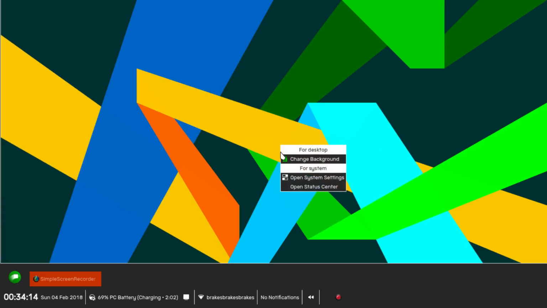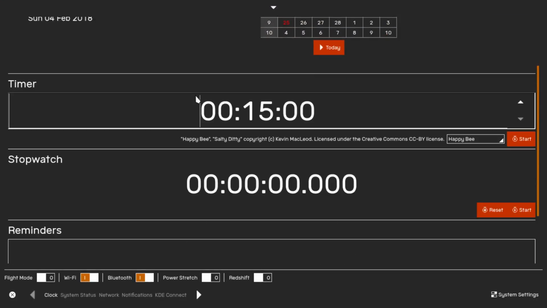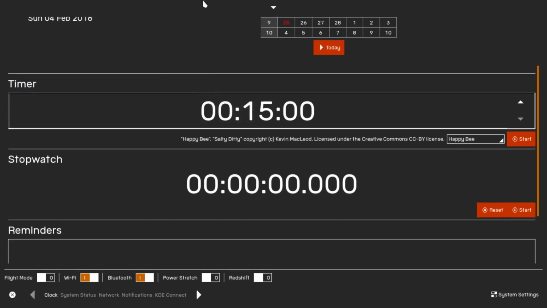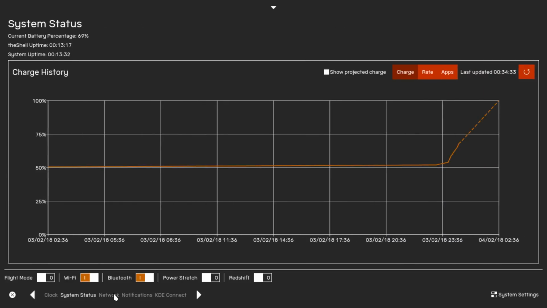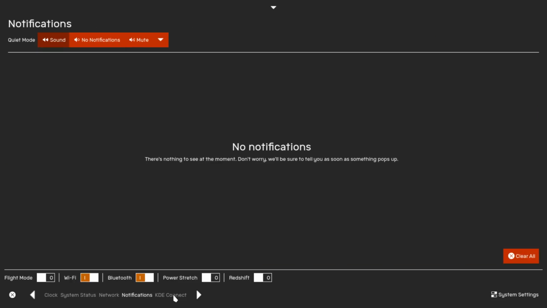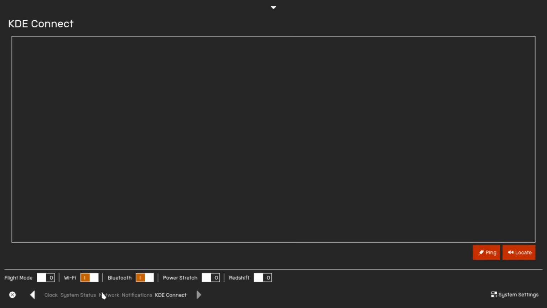Now, one of the features that is kind of cool is the status center. However, this has some issues. For example, I would appreciate it if it wasn't full screen. I think the status center would be better if it was like Budgie or Deepin, where it's just on the side right here. Other than that, this is pretty cool. It shows you my system status, with my charge history, my network, and my notifications, and it has support for KDE Connect.